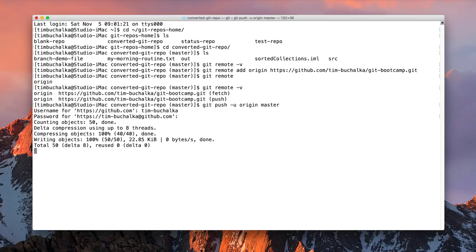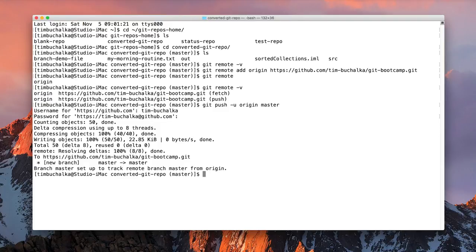And if I've got my password and username correct, we can see that it's now uploading that information. So what's actually happened here, we're looking at the output that we've got back.